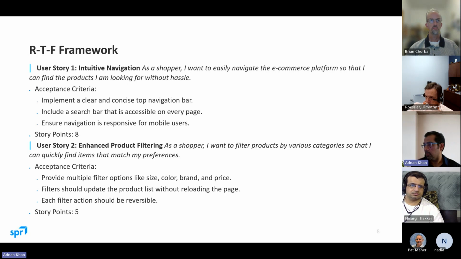User story 2, for example, is an example of enhanced product filtering, right? I want to filter products by various categories so I can find what I'm looking for. Here's the acceptance criteria. This is what you need. Acceptance criteria essentially mean this is what the solution should meet as you're testing it, right? It should provide, for example, multiple filter options: size, color, brand, price, and also, again, provide story points to indicate what level of complexity it is.